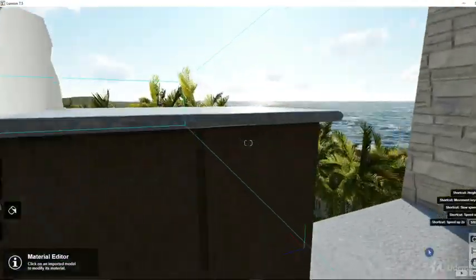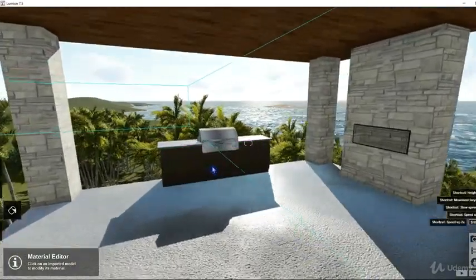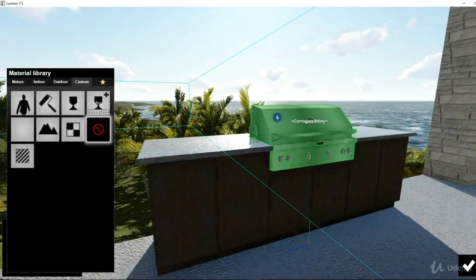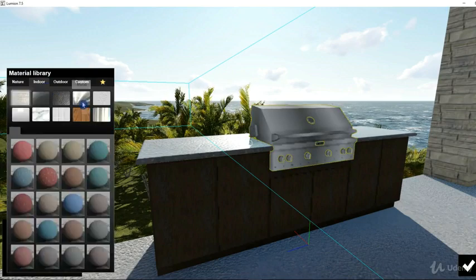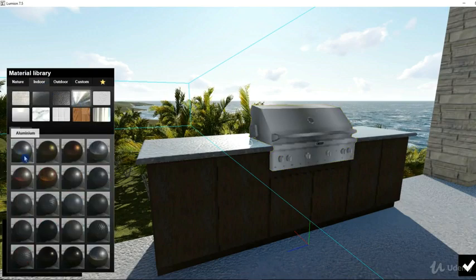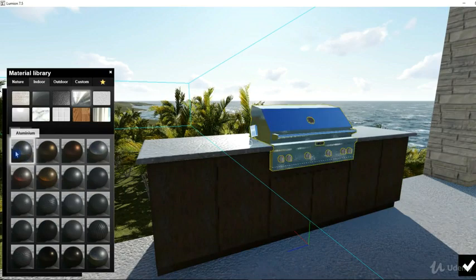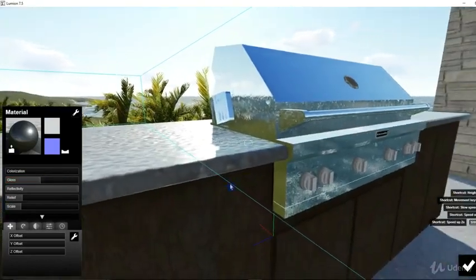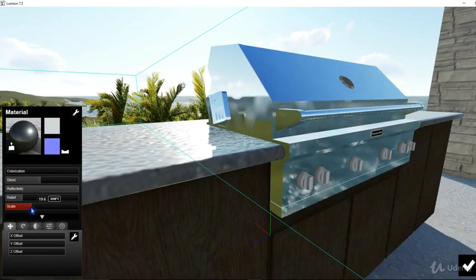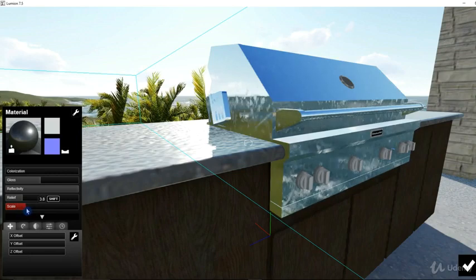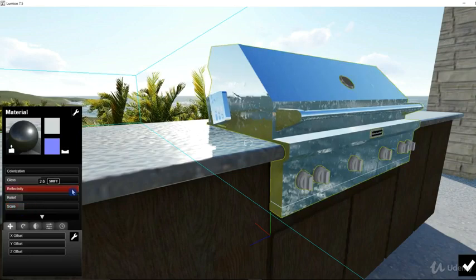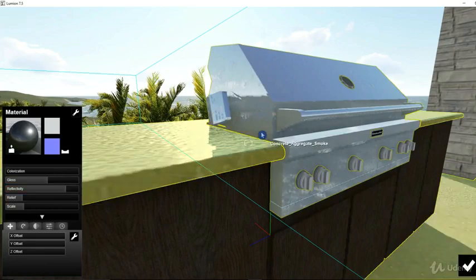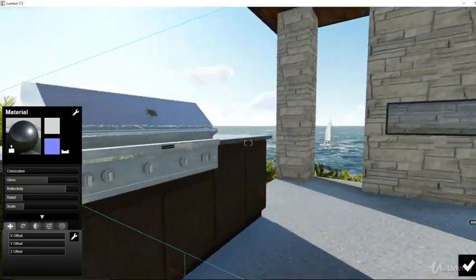And let's adjust some of these objects here, the materials. So I'm going to go to my materials and select my grill, and let's go with an indoor material, metal, and I'm just going to select this aluminum right here, and let's adjust some of these values, the glossiness and scale of it all. So we can change the scale here. Maybe make it a little less reflective. And that looks a little better.